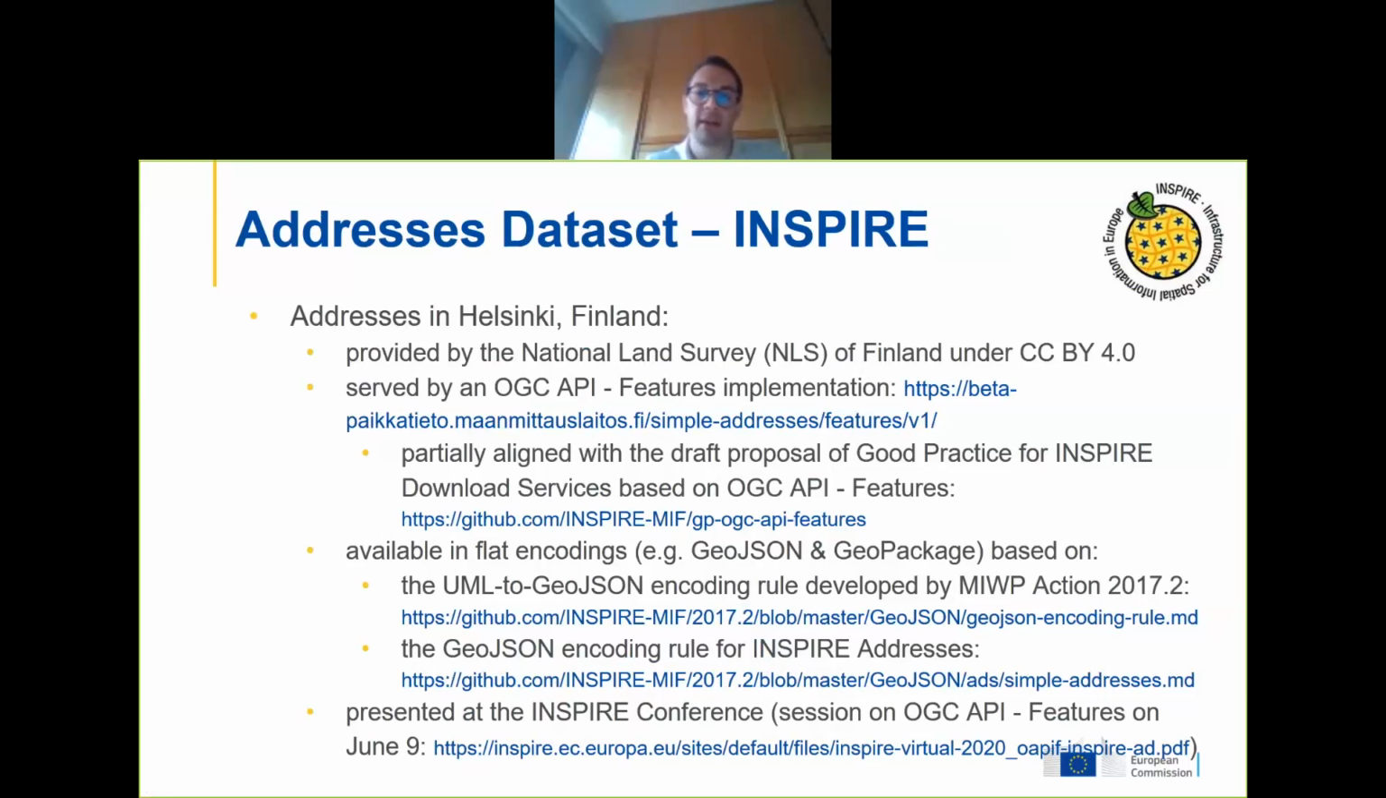Let me go into a bit more detail here. This was a rule to encode into GeoJSON, starting from the very same UML conceptual model of Inspire in general. Also, some more specific rules were developed for some Inspire data themes, including addresses. So we also have a very specific set of transformation rules from the UML model I've just shown you to a GeoJSON encoding.